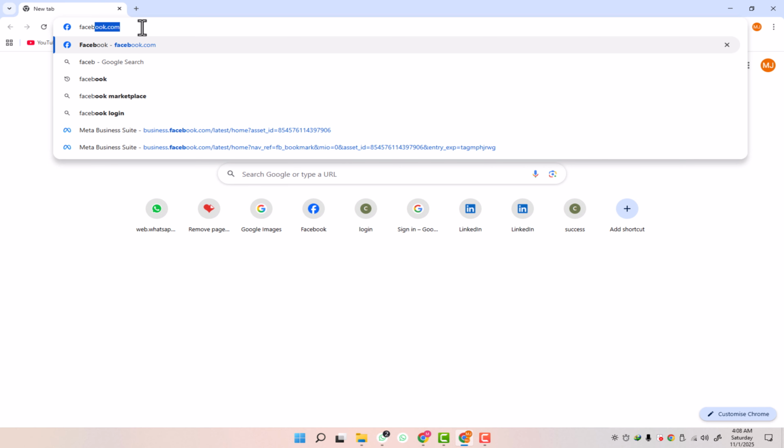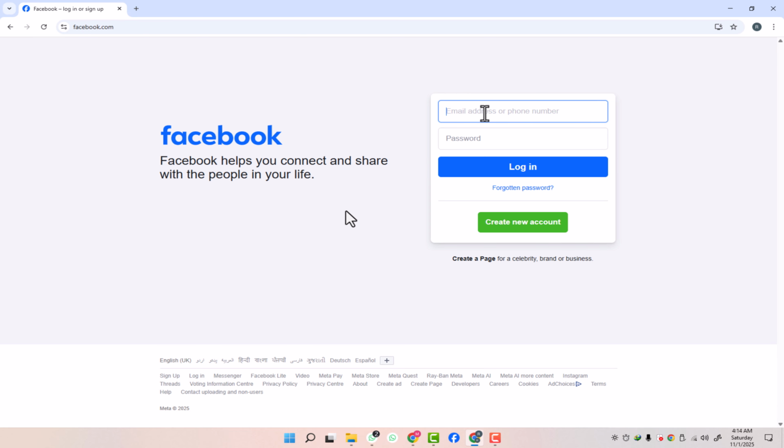Step 2. Go to Facebook website. In the address bar, type facebook.com and press enter. You'll now see the Facebook login page.